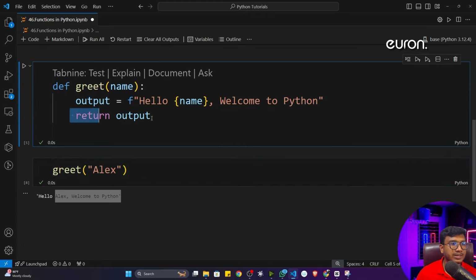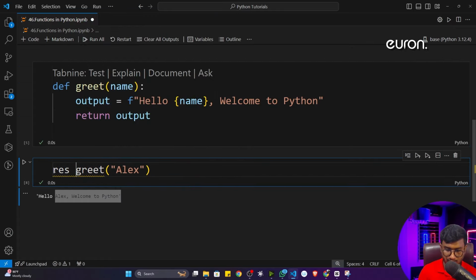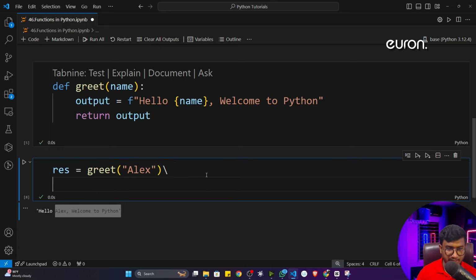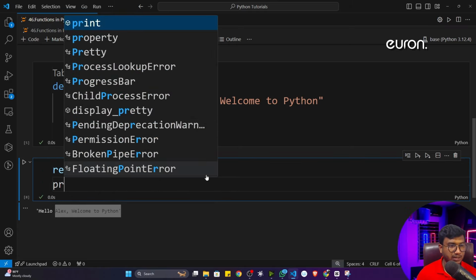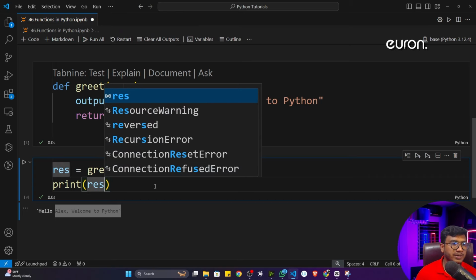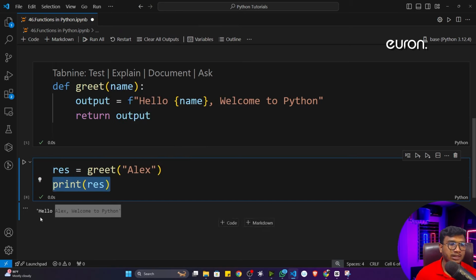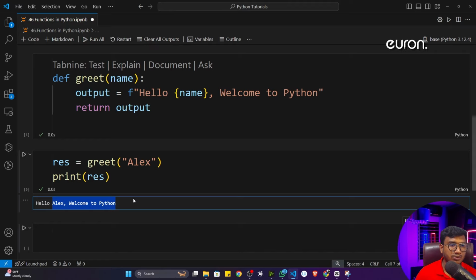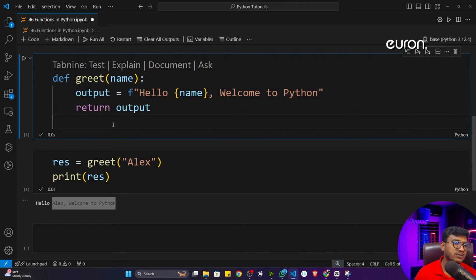Now see what I will do, it is returning this particular output. I'll store it in a variable, let's say result, and I'll simply print this particular result right now. See, in Jupyter Notebook, if you're not printing, it will show you in the console, but if you're doing it in a py file, it won't show you. That's why you have to print this particular result. Now see, it is showing you the output. I hope this part is clear.